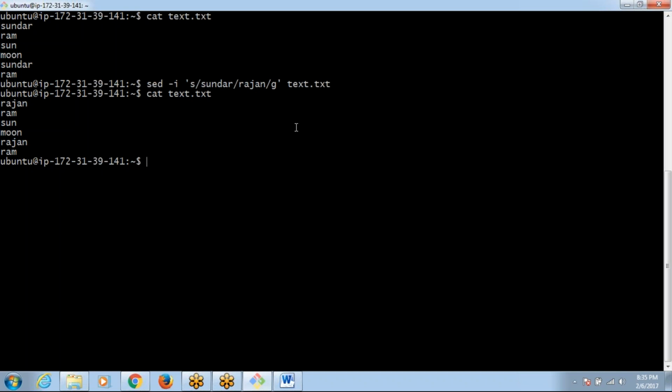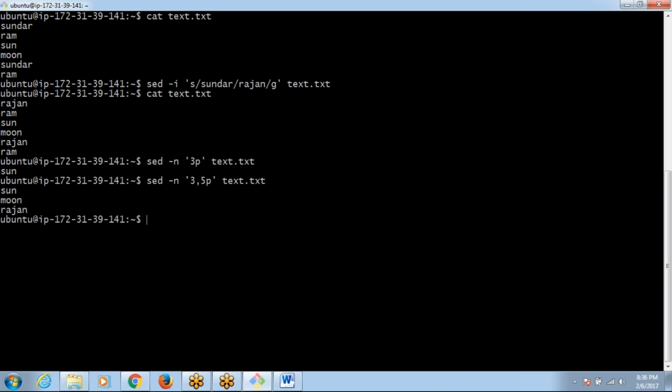That's it. Now the same sed command will be used in a different way, to print a line. We can print just the third line of a file by using the sed command. How can you print the nth line of a file? By using the sed command. How can you print the fifth line of a file? By using the sed command. How can you print the third to fifth line of a file? By using the sed command, with the -n option.